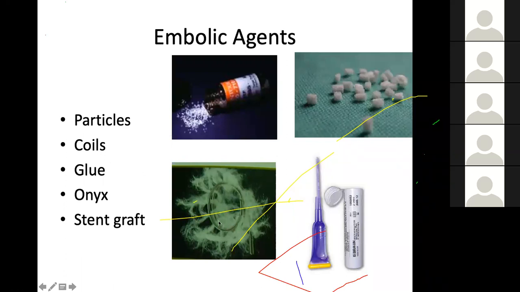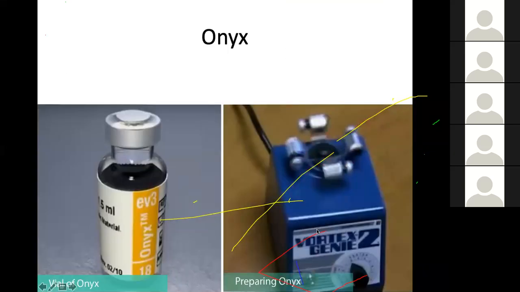Embolic agents could also be coils. The coils which are used in aneurysms are bare coils. The coils could also have fibers so that they become very, very thrombogenic. So these are used in peripheral circulation where we need to occlude a blood vessel which has ruptured very, very fast. We could also use liquid embolic agents like the glue, or another one which is a black liquid known as Onyx.